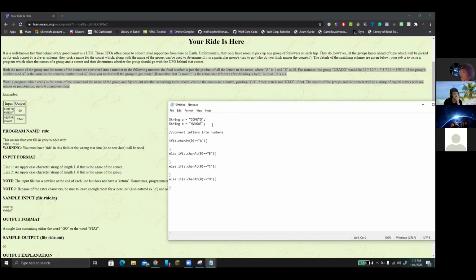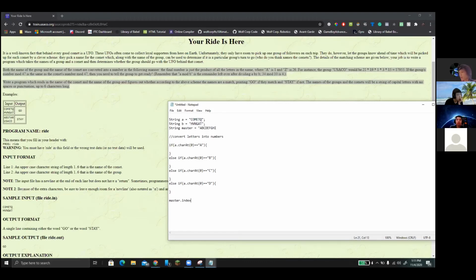So what you can do with this knowledge is one of the solutions is that you can create another string, like a master string that contains every letter, right? And then you can use another method, which is indexOf.